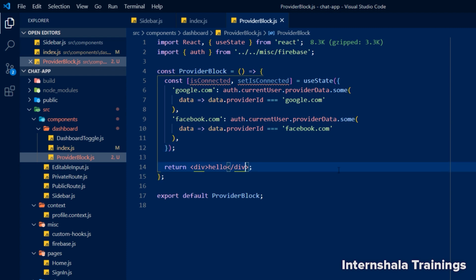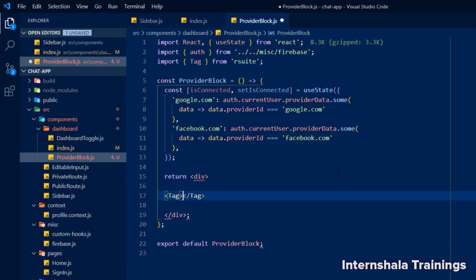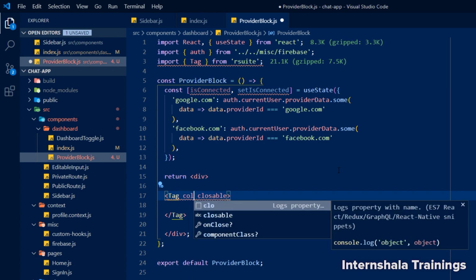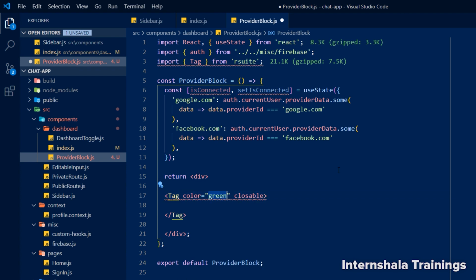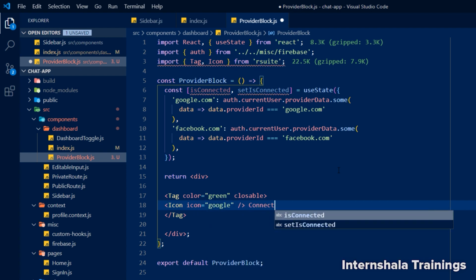Now let's actually define our markup. Inside this div, we are going to put our buttons or tags that will indicate it. And here we will have a lot of conditional rendering, but for now let's just define static markup. So first is going to be a Tag element. This Tag element will be closable, and it will have the color green because it is going to be for Google. Inside we will have an Icon, and this icon will be the Google icon, and it will say connected.